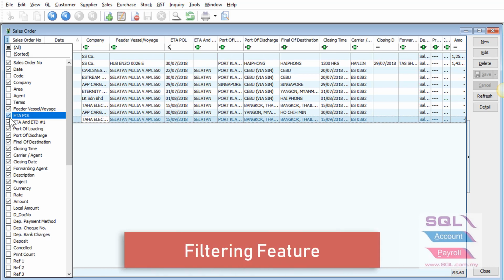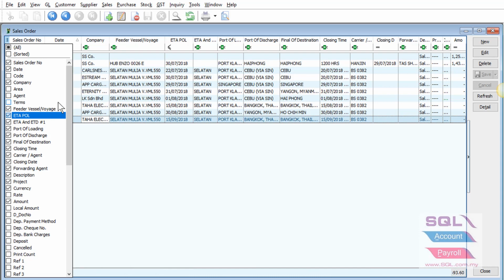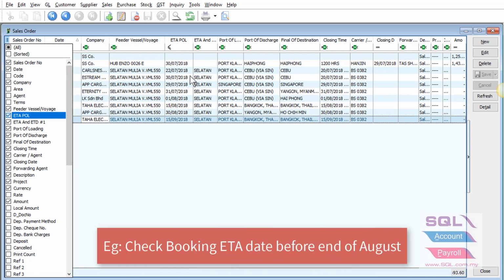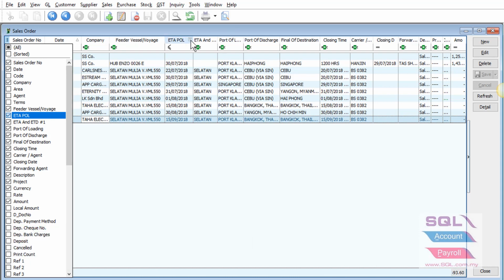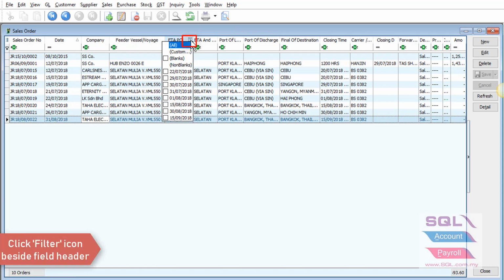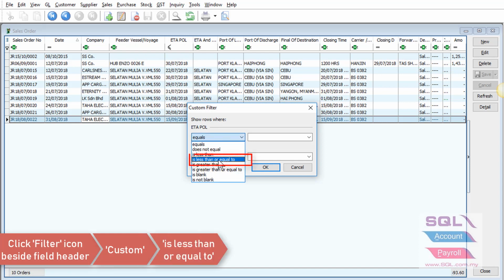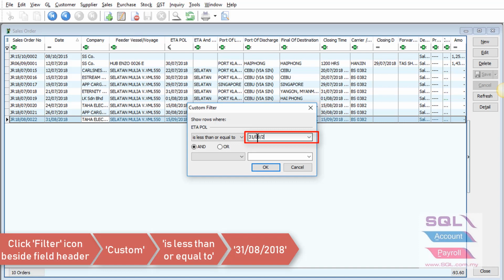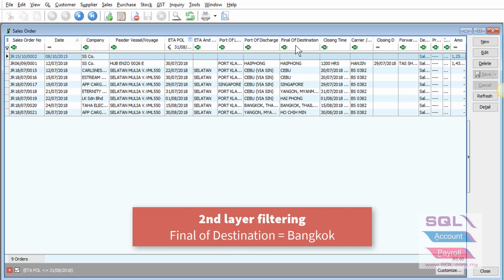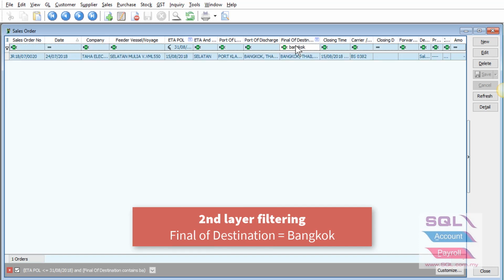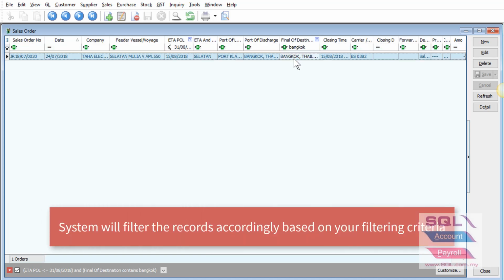SQL Account has a filtering feature as well. For example, if you wish to check which booking has an ETA date before the end of August, you may click on the arrow down key, go to custom, and select is less than or equal to 31st August 2018. You can also do a second layer of filtering. Let's say I want to know which final destination is Bangkok, then the system will filter it out accordingly.